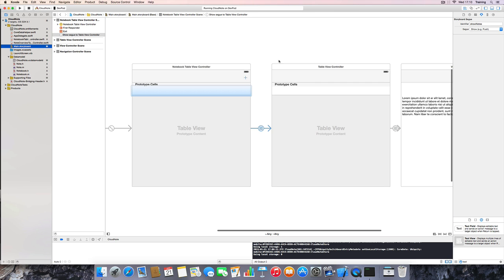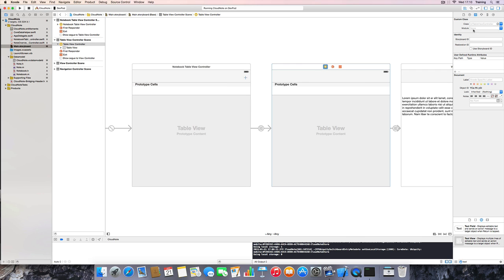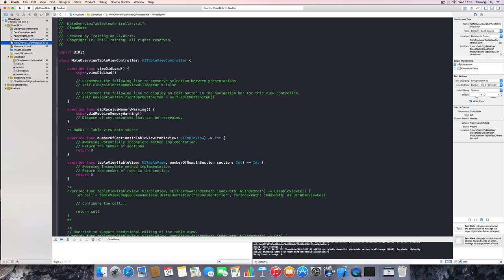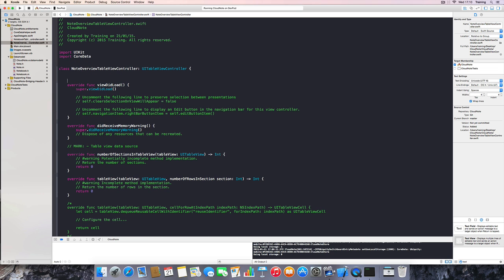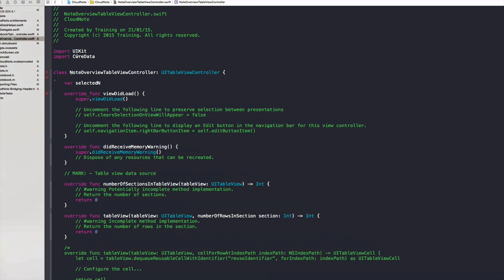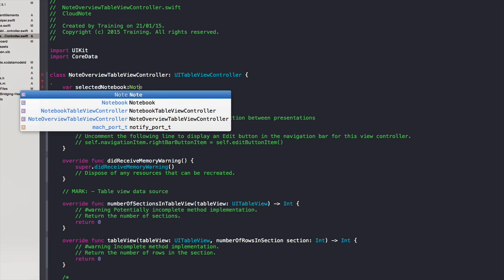And now let's associate this overview table view controller with this storyboard representation. So notes overview table view controller. And since we have already created it, now let's also go into this class and add some stuff here. First of all, let's import CoreData at the top. And we also want to create a property, and we will call it selected notebook, which is going to be a notebook object.